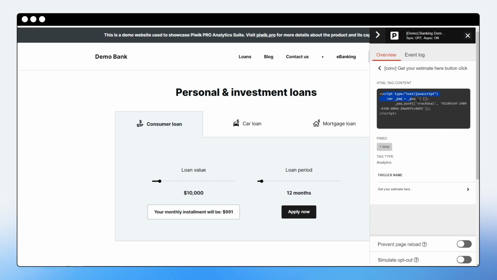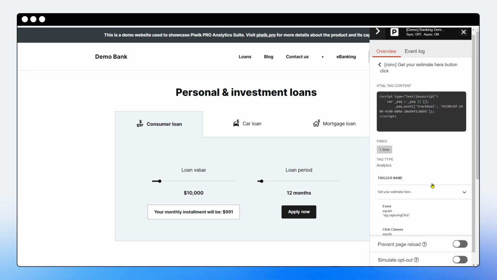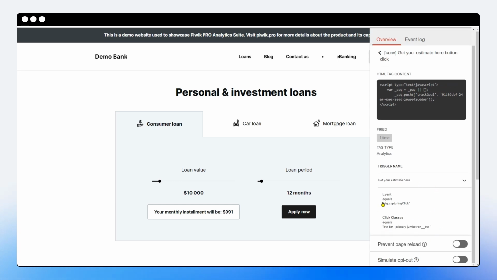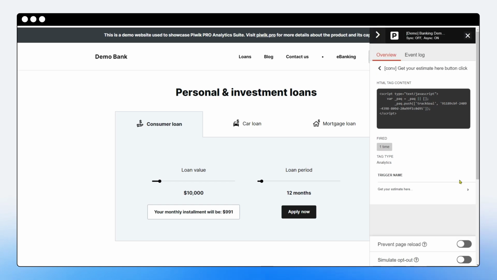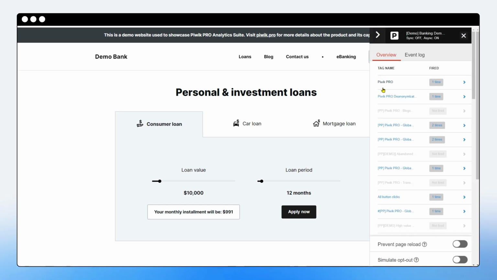We can see the script, we can see the track goal, and we push the ID of our goal. We can see the trigger, we can see the conditions of that trigger. So we have a click trigger where the click class equals btn-primary jumbotron btn. So all seems fine. Another way of checking whether our tag got fired properly is by going to Tracker Debugger.